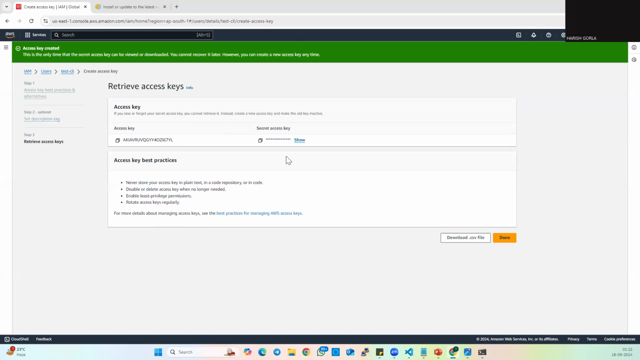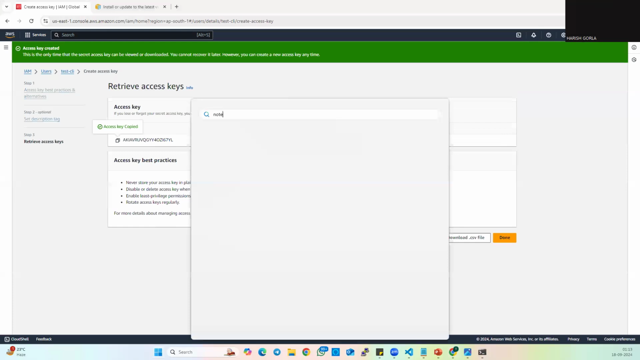Once this is created, it will give you two things: an access key and a secret key. Make sure that you download or copy them. I'm just copying them into my notepad. I'm going to open a notepad over here.